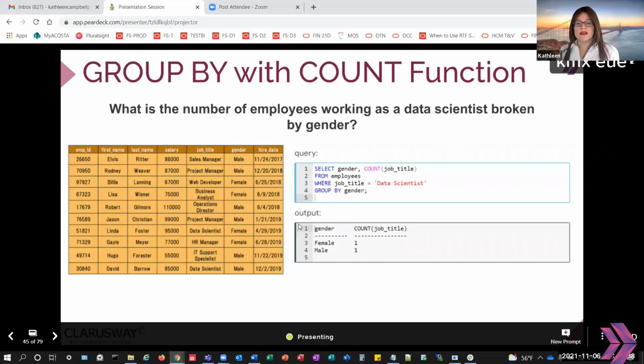So when we execute that particular query, we see that it sees two different genders, and then the occurrence of data scientists for each gender is one. So we've got one female data scientist, we've got one male data scientist.